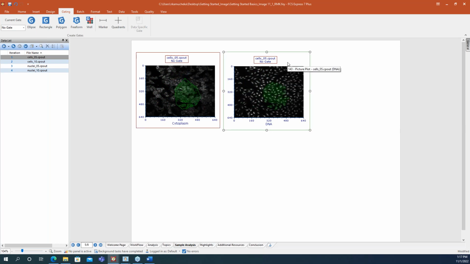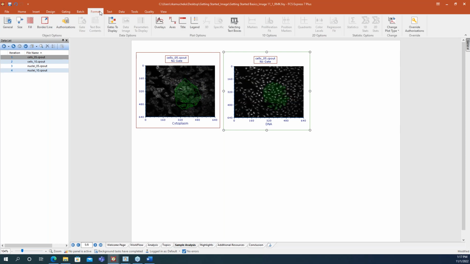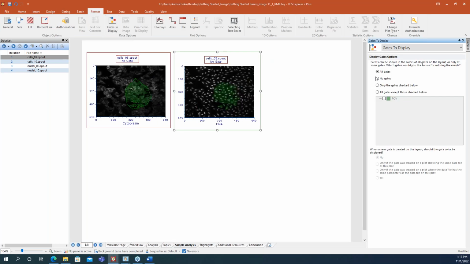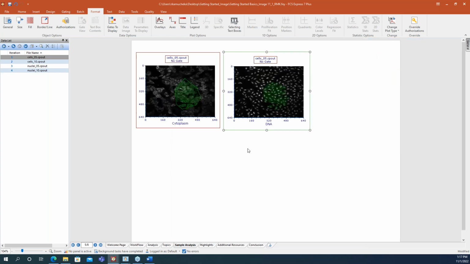Now, on this formatting, if I find, okay, it was great to see that gate, but I really don't need to see the gate for whatever reason, or I wanted to select gates. On our formatting window under gates to display, you can say no gates, so then it won't show any gates at all, or you can do only the gates checked below. So if I check my FOV gate, it's going to show. If I uncheck it, it won't. You have that ability to customize what populations you're showing here. Go ahead and close that.